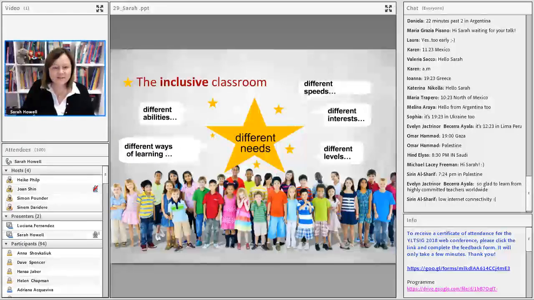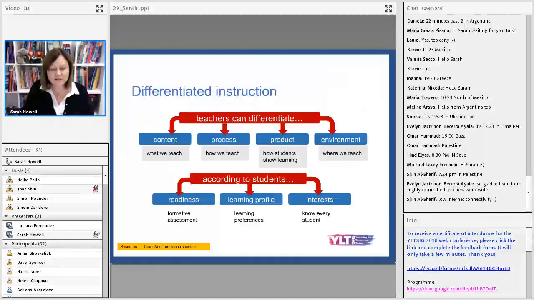So what is the inclusive classroom? Well, a magnificent group of individuals with different abilities, different ways of learning, different speeds of learning, different interests, and different levels, which all make up a group of individuals with very different needs. Just how do we cater for these different needs with our curriculum constraints, time constraints, and very large numbers in the classroom? It is definitely a challenge for all teachers. And differentiating instruction is quite challenging when we have large classes to deal with.